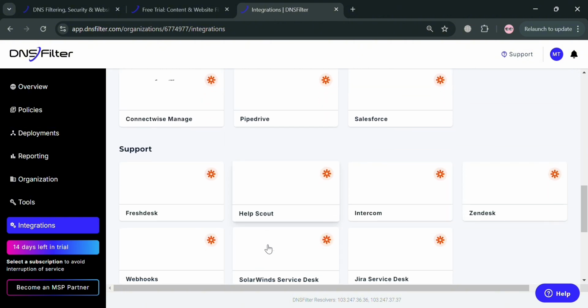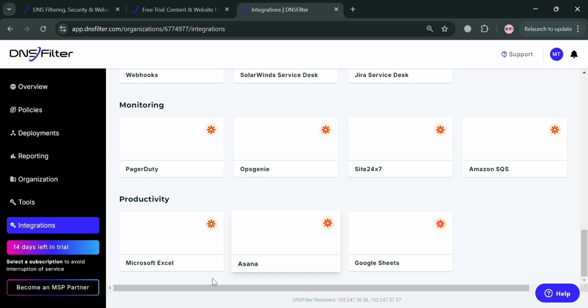So basically, DNSFilter includes customizable filtering policies, unlimited domain allow or blacklist, and real-time categorization of newly registered domains, in which it also aims to deliver fast and reliable service while maintaining a focus on user-friendly management and detailed reporting capabilities. But overall, that is just basically how you can set up DNSFilter.